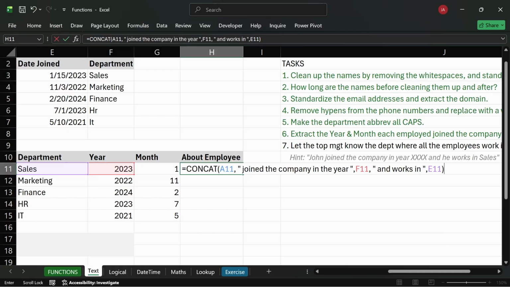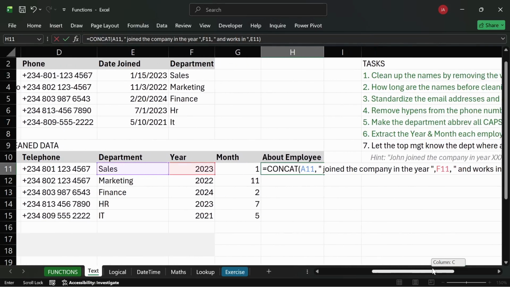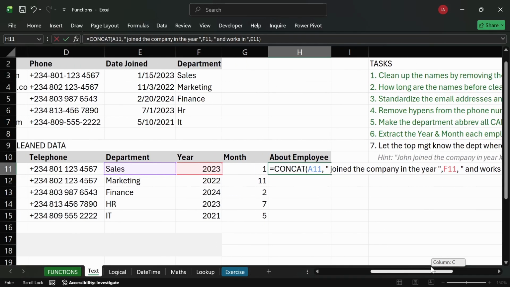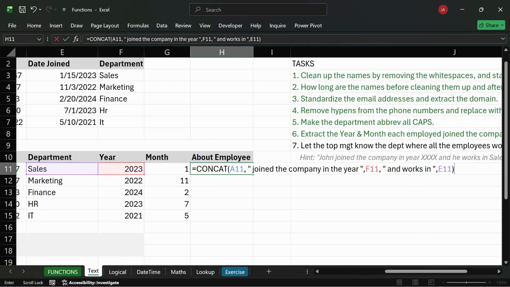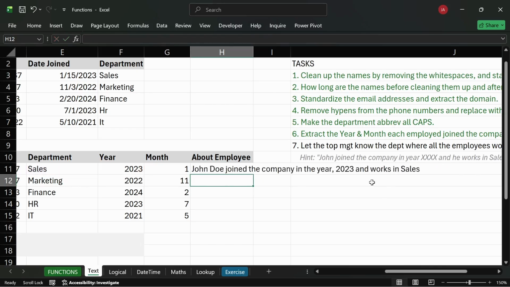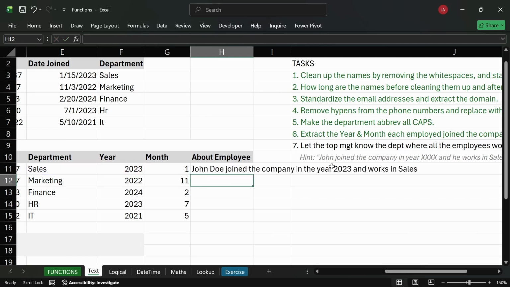So this is what we have. What we're saying is John Doe, because that is what is in A11. If we scroll, just to check, you see John Doe in blue color joined the company in the year 2023. You see the red color, F11, and works in sales. Now all these commas will not appear. Why? Because they are just meant for us to separate our arguments. If we want to see an actual comma, that will have to go inside the quotes. If I want to see it here, I can just put it here, so that means after year, a comma will be displayed. Let's hit enter, and boom, you can see John Doe joined the company in the year 2023, and works in sales. Of course, I don't want the comma, so I'll take it out.